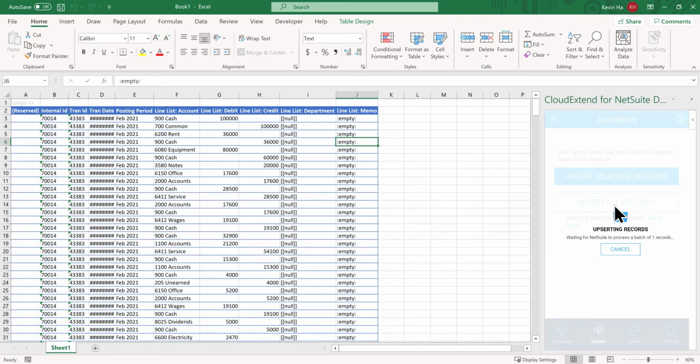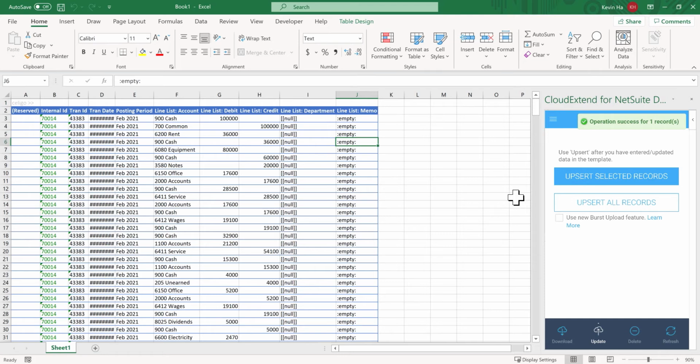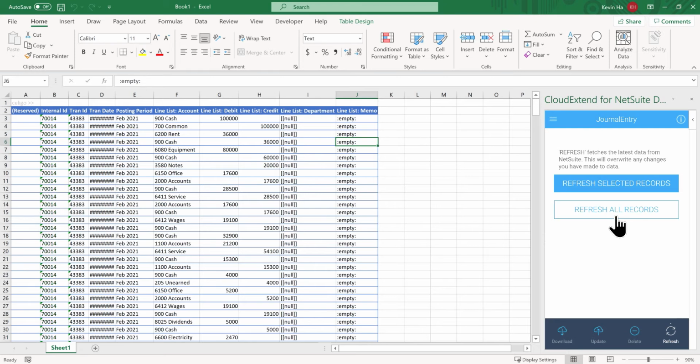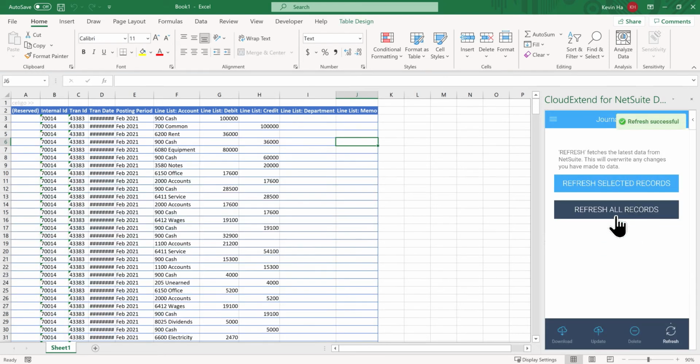Next, we're going to go and refresh the data to confirm it was removed from the line level department and memo field in NetSuite. As you can see, the data has been removed.